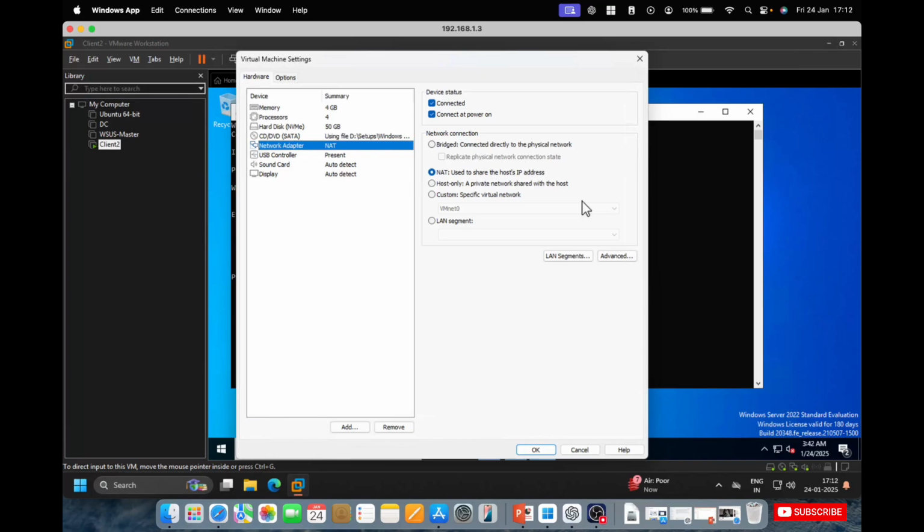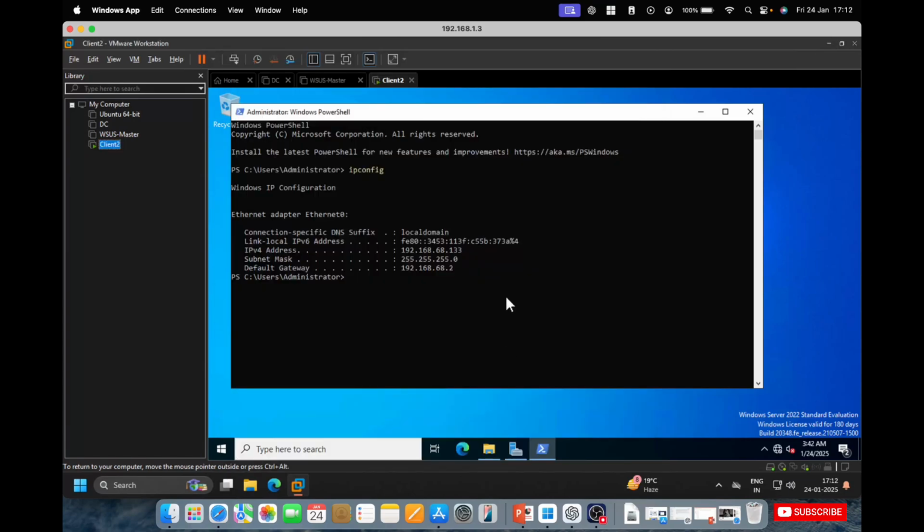But if I want to externally access this machine within the same network, from outside this PC which is running VMware, then I need to click on this Bridged option, connected directly to the physical network. Then it will take a physical address similar to your machines, right?